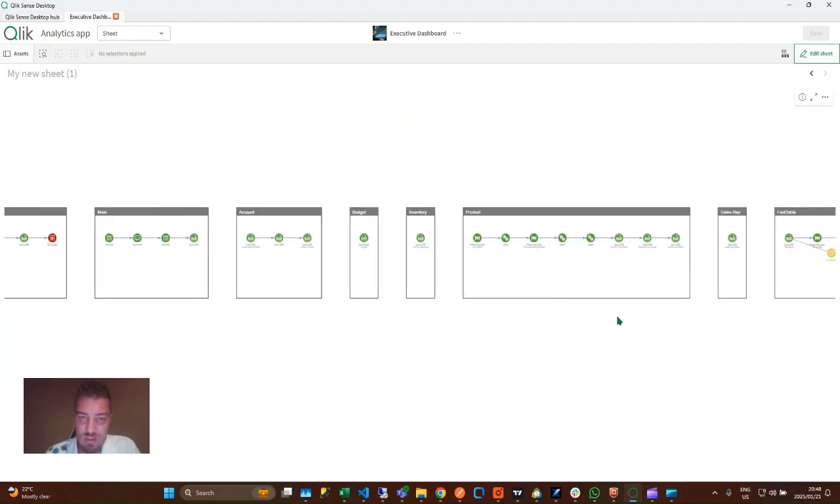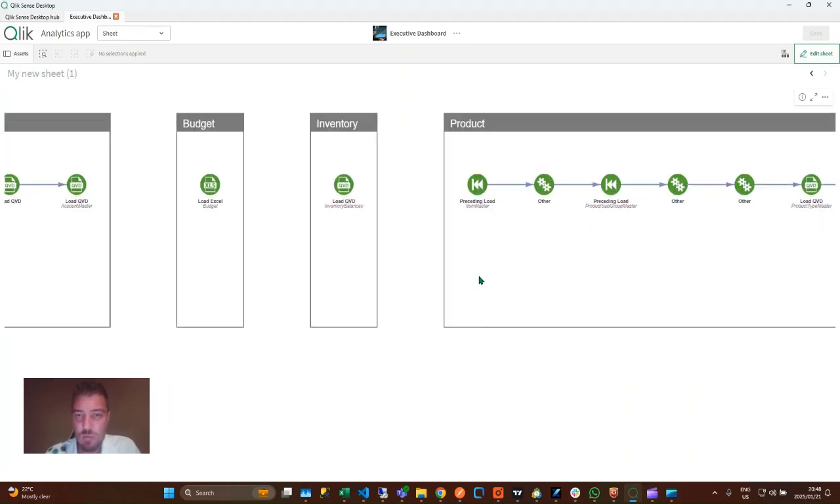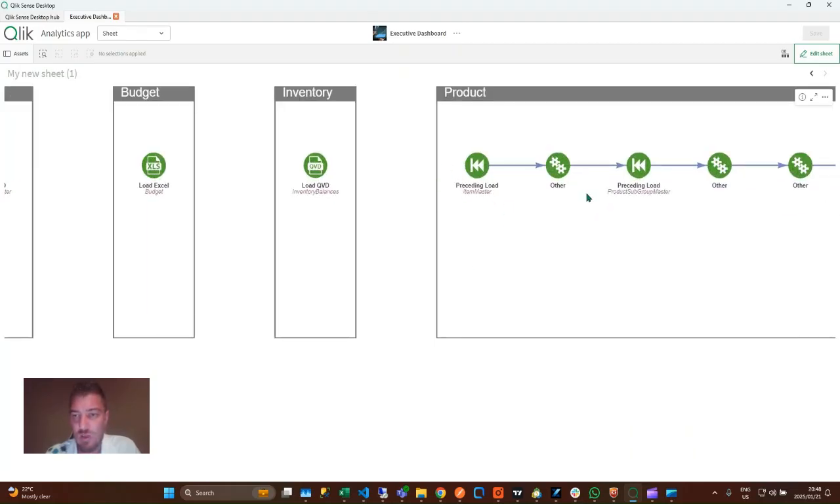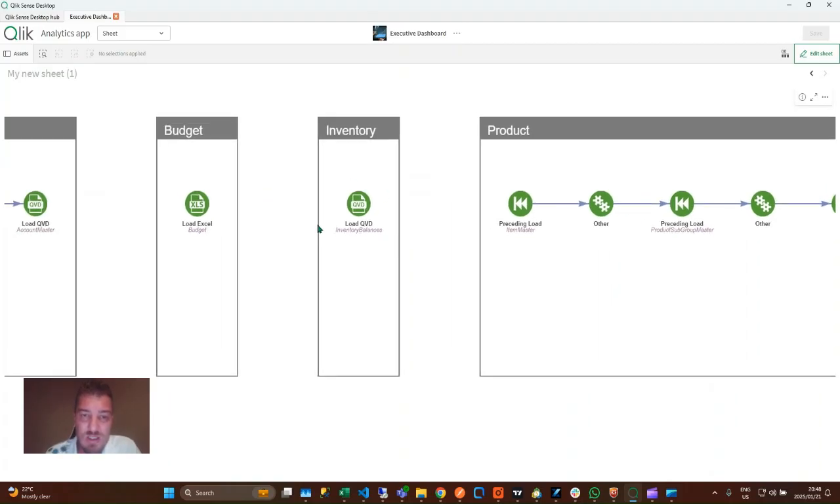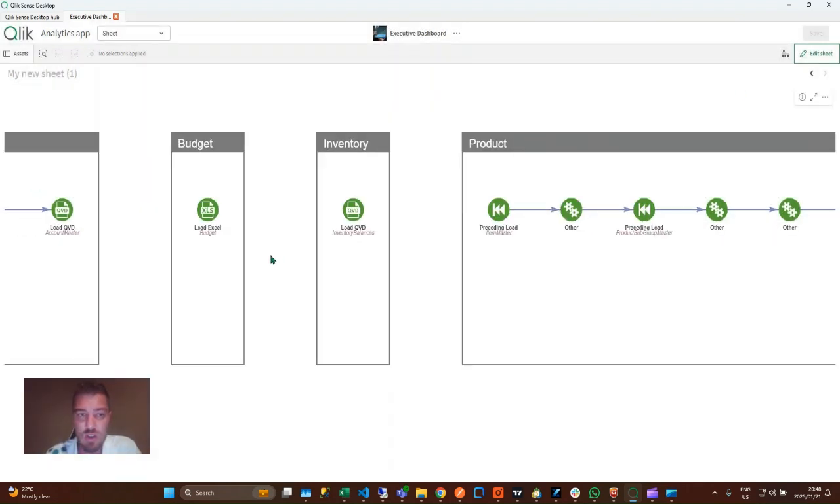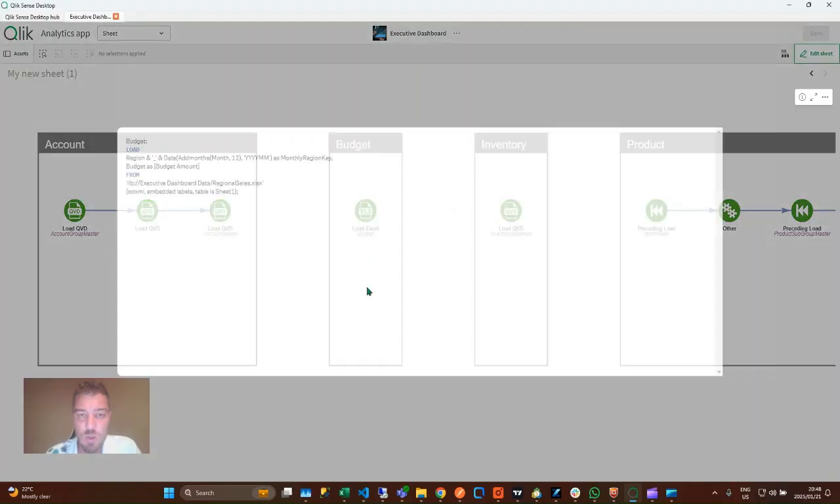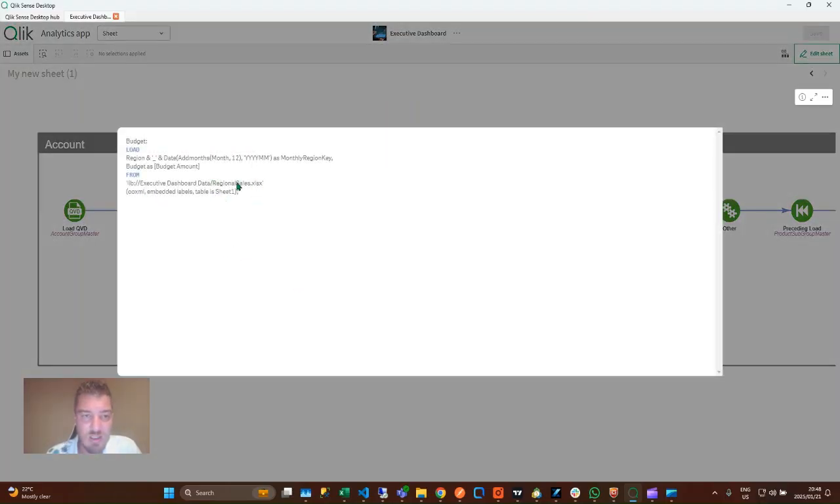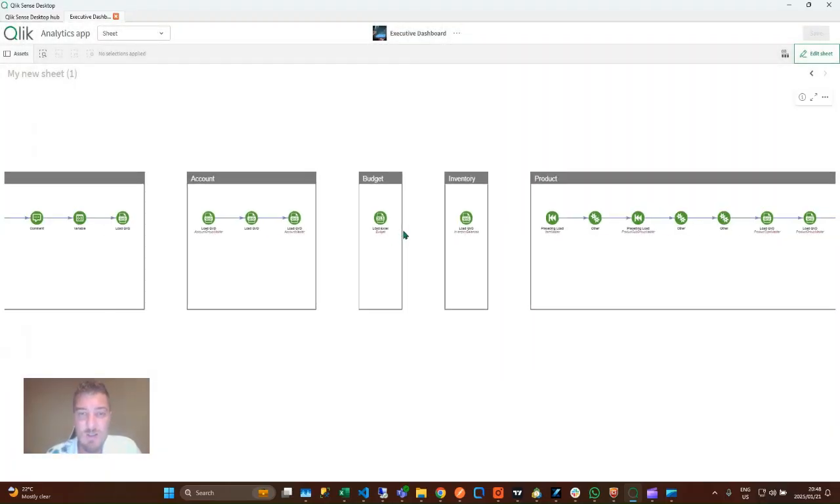Now, this is where the power is. When we load from QVDs, it will give us the name. And then when we want to see what this is doing, we can just click on it. And it's going to provide the script in the back end, but we're providing this in the front end. We can either close that or just click anywhere. We're loading some stuff from Excel. What Excel is this? Regional sales.